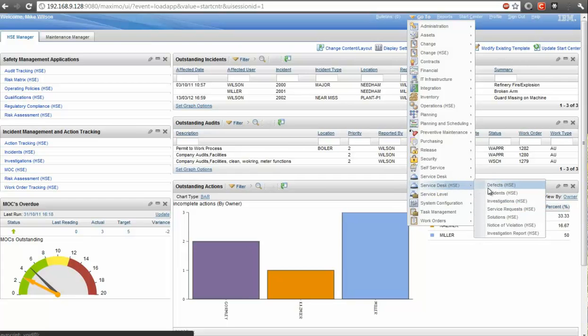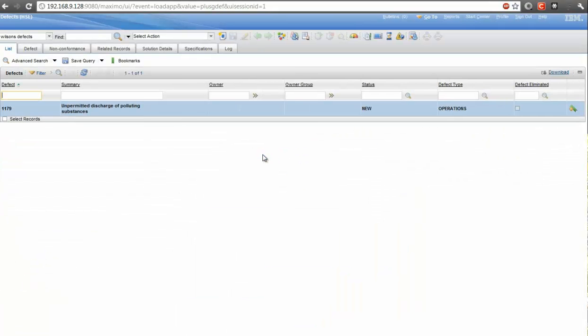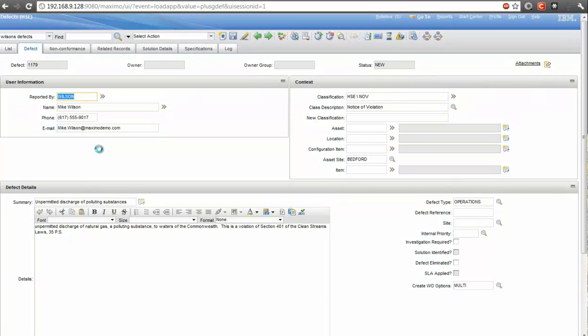If I bring up the defect application, I can just show you a single example here. So I've got an unpermitted discharge of a polluting substance within my environment. In some ways that might almost qualify as an incident, but for this organization they determined that it was just a defect. So unpermitted discharge of natural gas, polluting substance in the waters of the Commonwealth. This was all reported and documented.